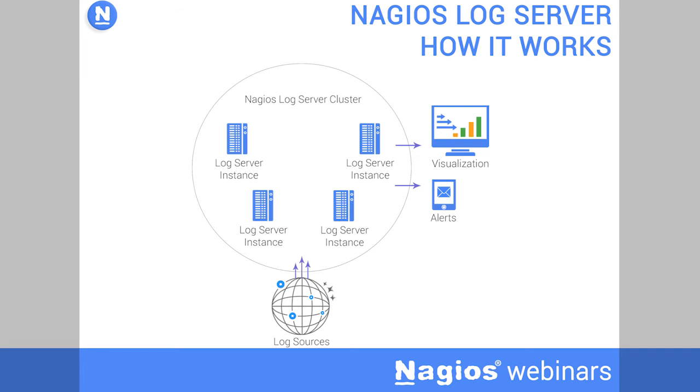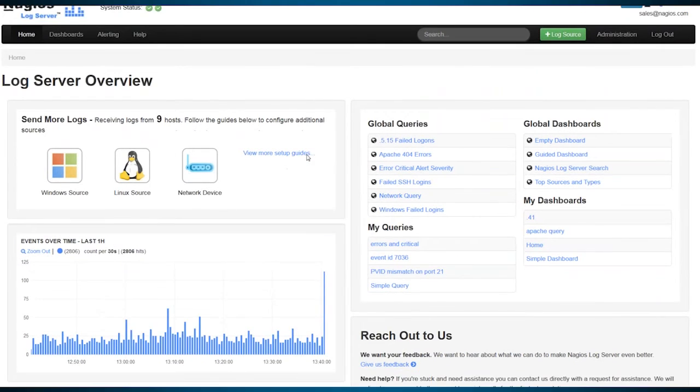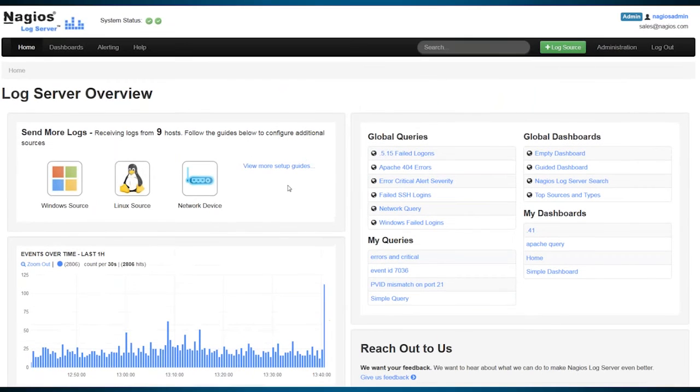So we'll just drill down to Log Server real quick here. So here's when we first jump in the interface. We've got quick access to setup guides. We've got our global queries and dashboards, and then our personal queries and dashboards. Dashboards are basically determining how the data looks, the various panels and rows that are in place, how you're going to visualize the data. And then queries are determining exactly what subsets of the data you're going to be seeing.